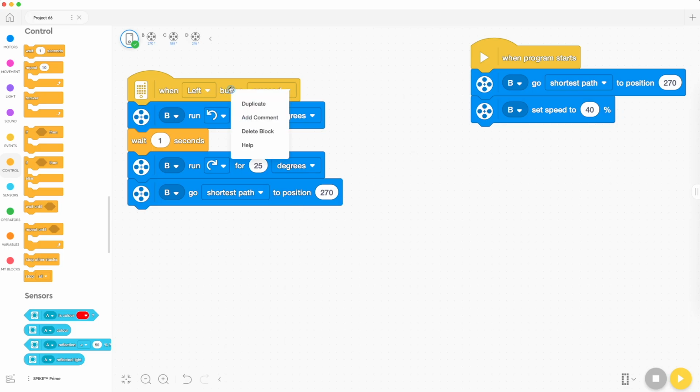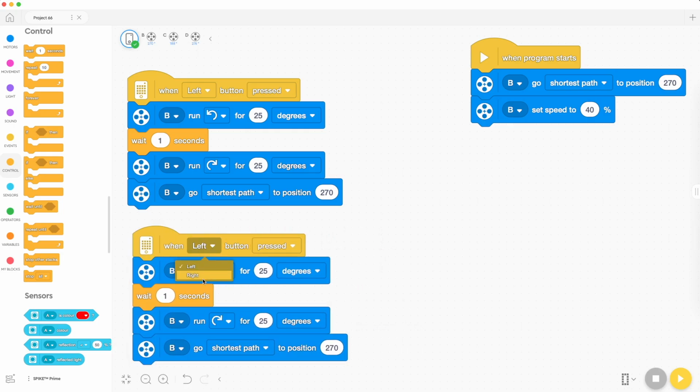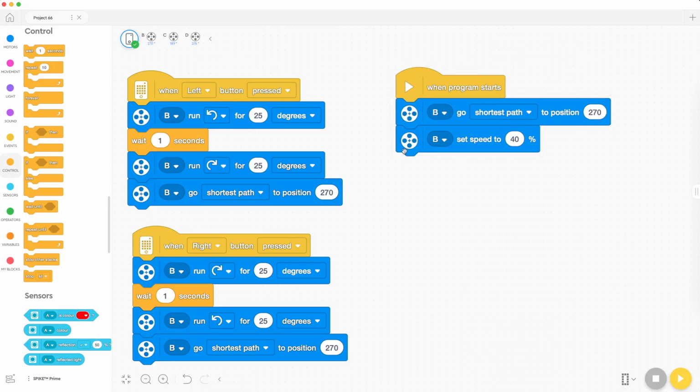And then what we can do is we can duplicate that. And we can say when the right button's pressed, we want it to do the opposite. And that should be about it. That should get the robot to steer, but it's not going to make it move. We haven't touched the movement motors yet.